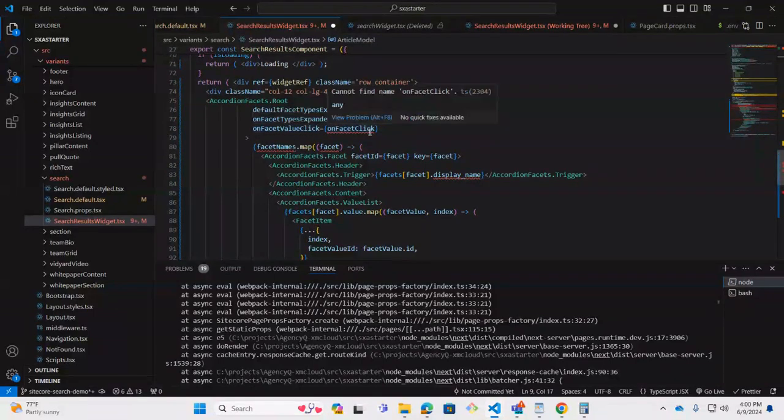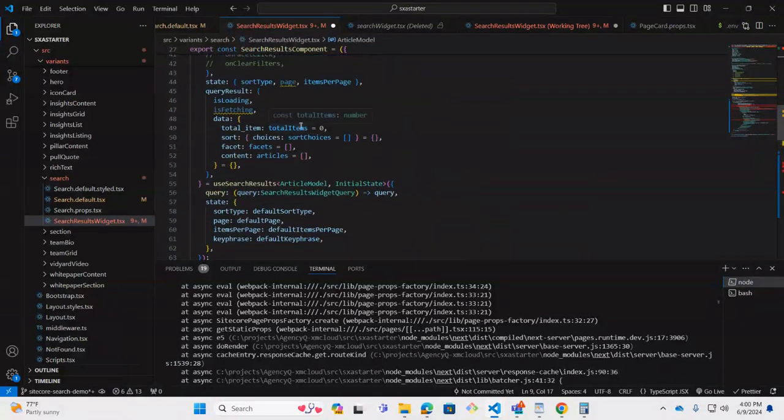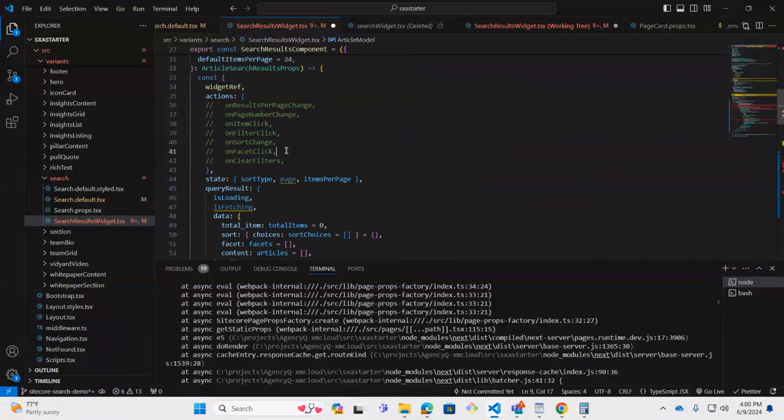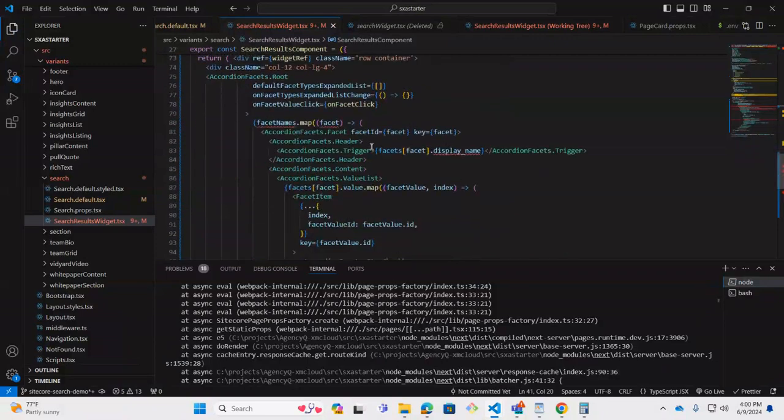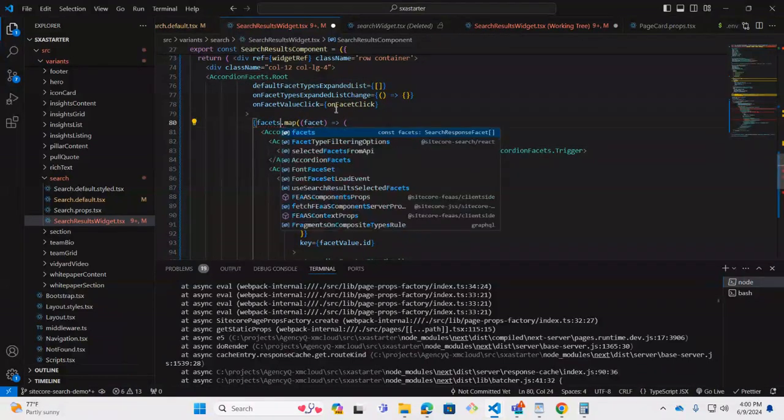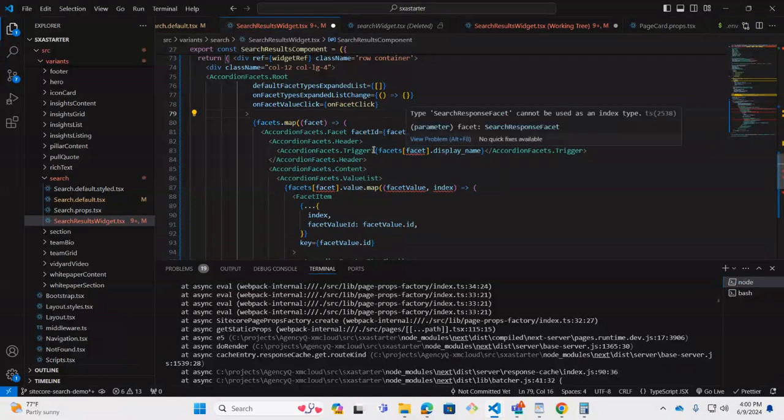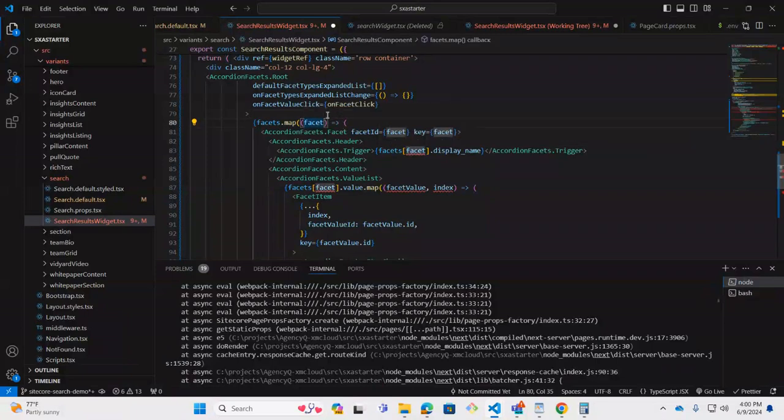On Facet Click. This I commented out before. The code's a mess, so I'm going to clean this up later. I'm going to still be using some of this stuff. So on Facet Click, we're going to be using that. Facet names, we have it called as facets. So we're just going to change that. And facets, why is that not working? Okay, can I be used as an index type? So we'll just create an index.